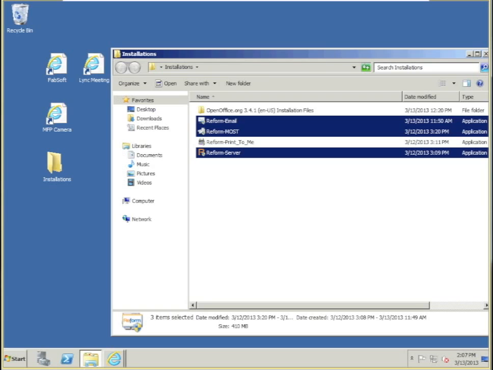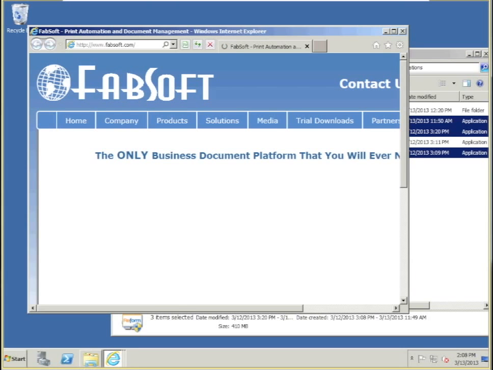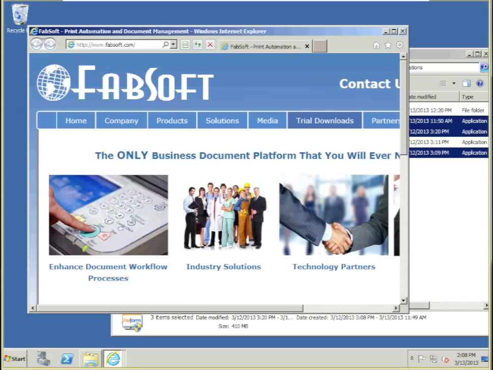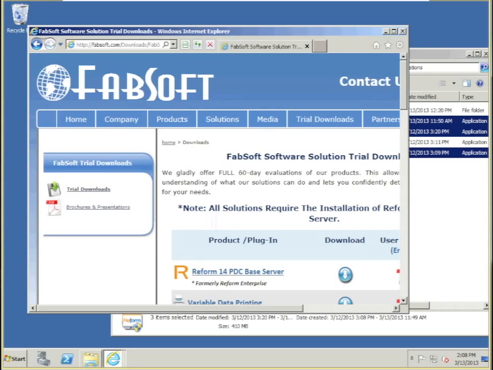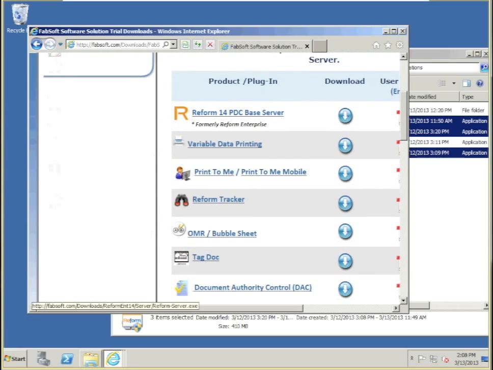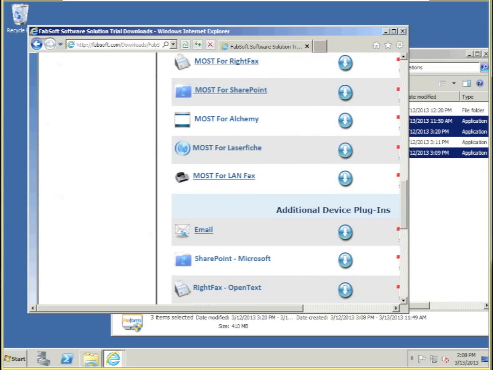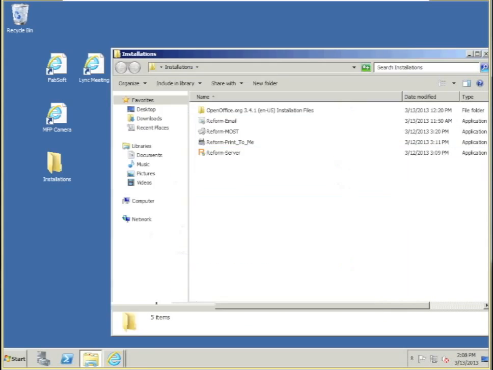And just to explain where those are located, you can download any of these installations at our website at fabsoft.com if you view the trial download section. Each of these installations is available for trial. Here you can see the Reform base server, PrintToMe, Most, and the email plugin.